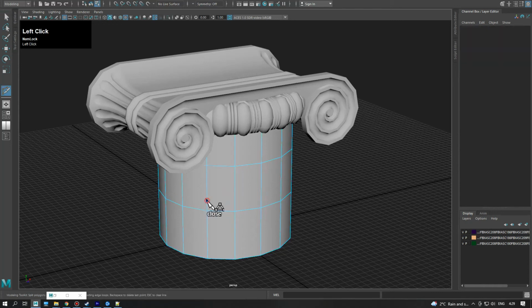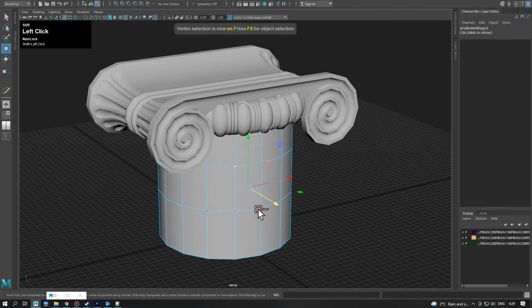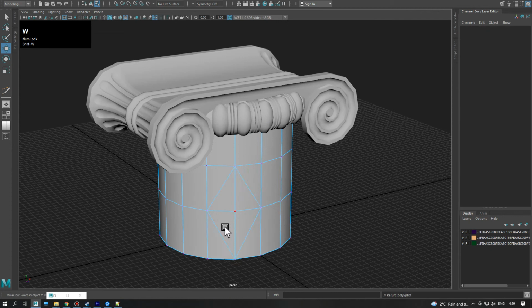Single press calls multi-cut tool. If vertices are selected, script will connect them. In case you want to select created edges, just switch to edge selection mode, they are already selected.